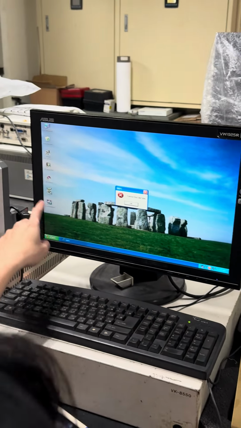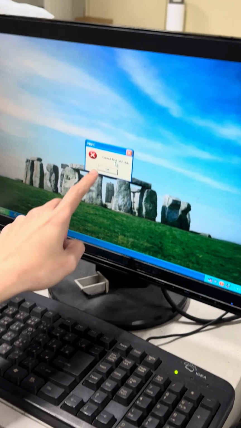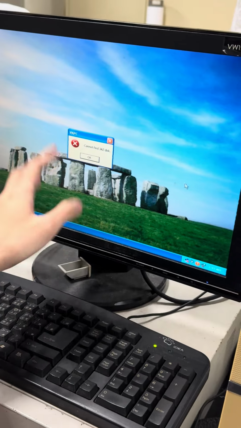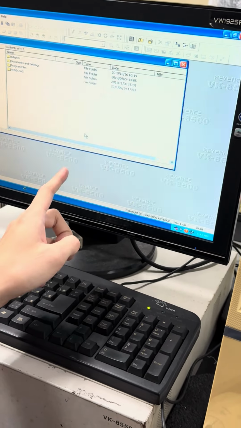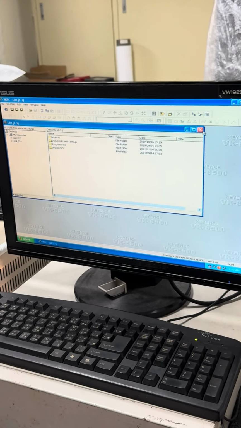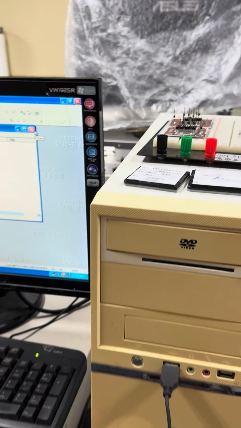So when you press on VKBC software, there will be a warning saying that they cannot find the GAJ disk, but we can ignore this error. Click OK, and here's the interface of our software. Now we're not gonna work on this right now, so we're gonna move to our microscope.